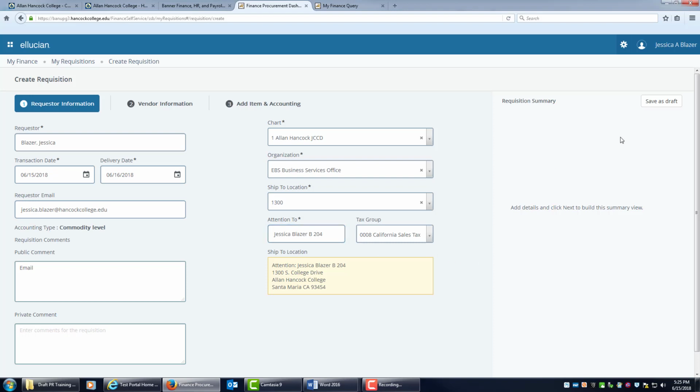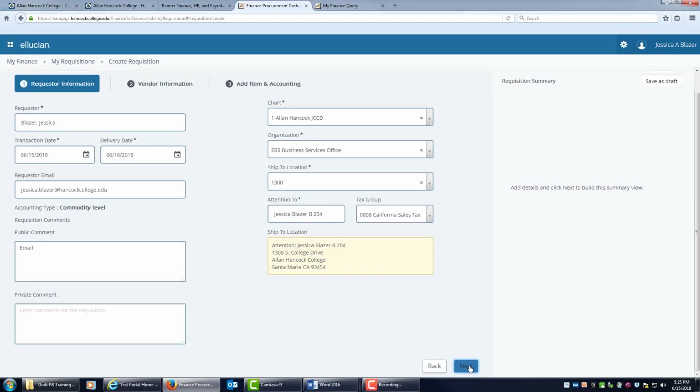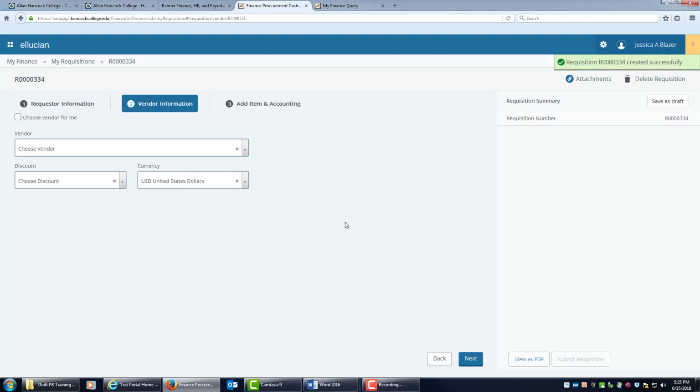If at any time you are interrupted and need to come back to finish your purchase request, select Save as Draft in the upper right corner. Scroll down and select Next.